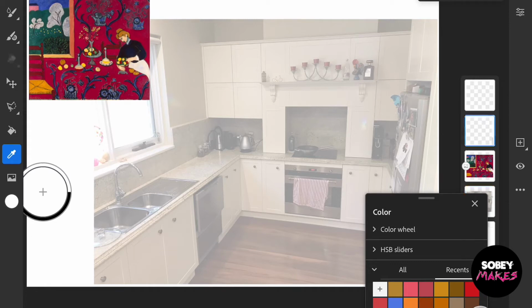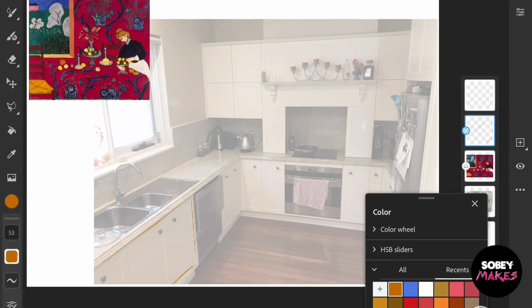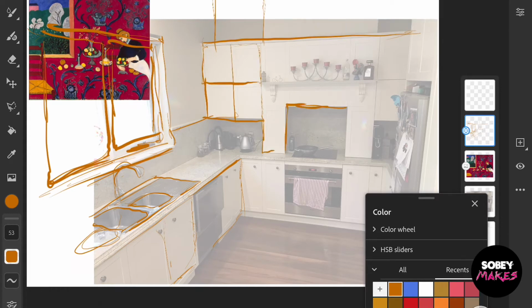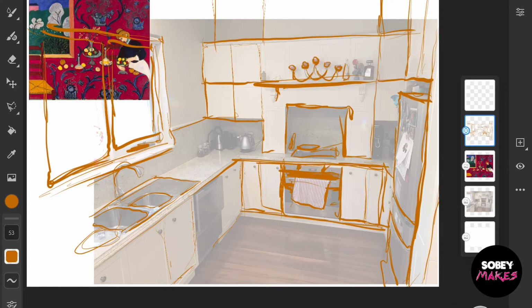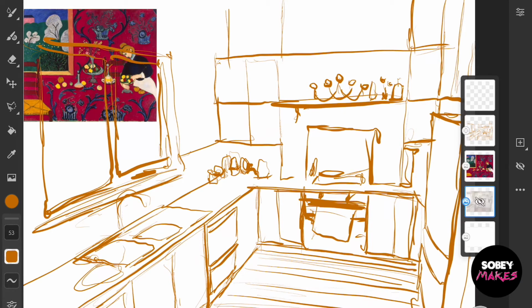So you'll see here I'm just choosing a basic brush. I think I ended up choosing an oil brush actually, and I'm just going to scoot around and outline the forms that I see. So you can see I've got an outline there. If I take away the background layer, it reveals a pretty cool outline.